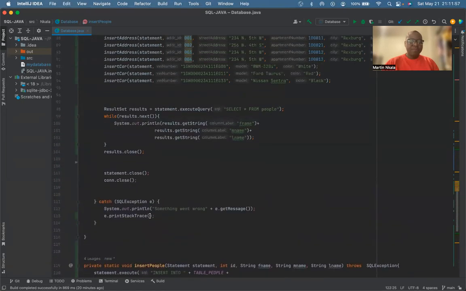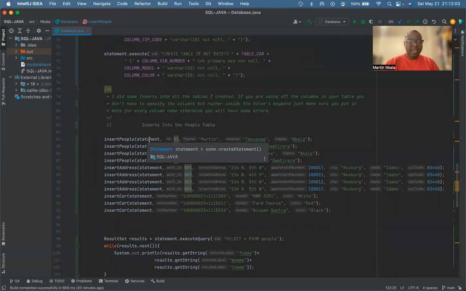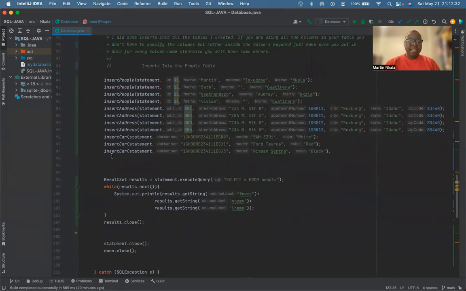Coming back here, what I'm doing now is using the statement object. As you can see, if I hover on it, it'll tell me what's happening: statement, connection, create statement. So I'm creating some statements. Now I'm inserting the name, middle name, and last name, and I'm doing that for all the tables that I have, but I'm using methods to do that. Then as you can see here, I have a result set, select all from people.